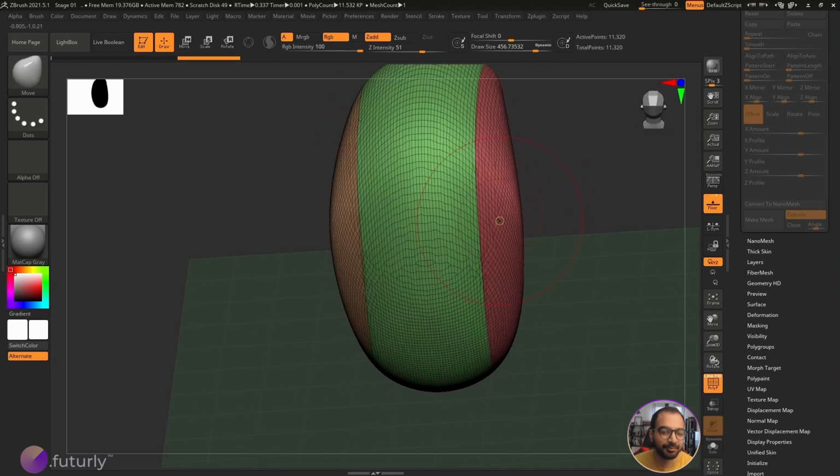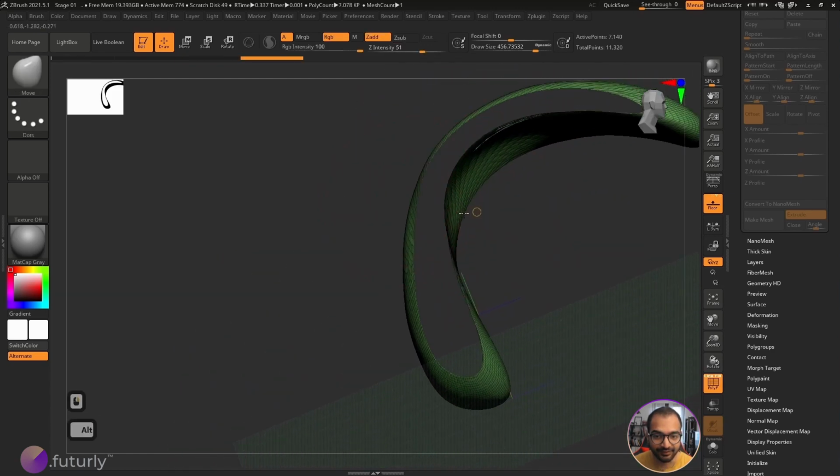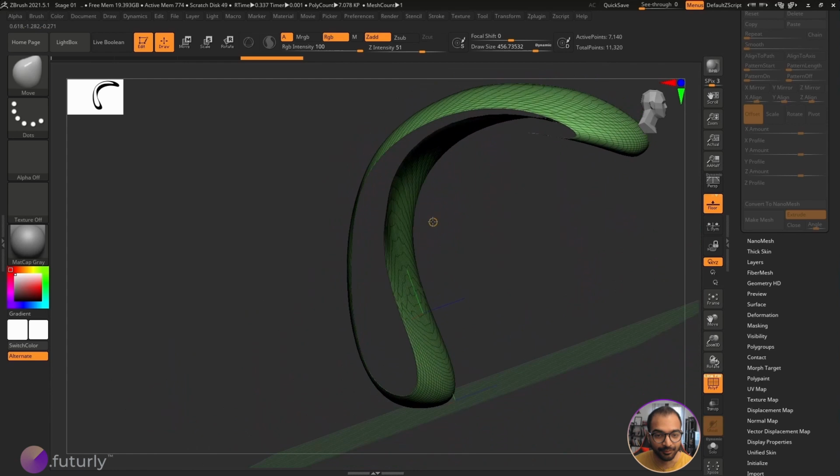So how does that help really? This is where you can basically isolate and create specific operations on specific parts of the model. That's how awesome Polygroup will make it. So Control-Shift, and when I left click on top of this part, you notice that it gets isolated. That is pretty cool, right?